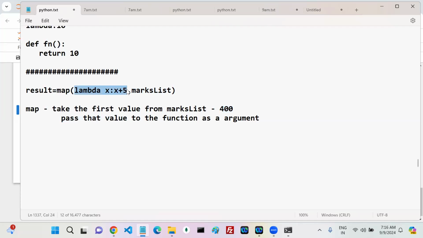Pass that 400 to the function as an argument. Whenever you pass 400, what is that x value? That x value is 400. 400 plus 5.